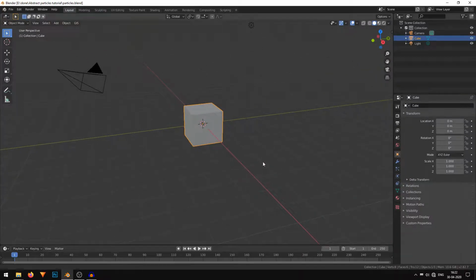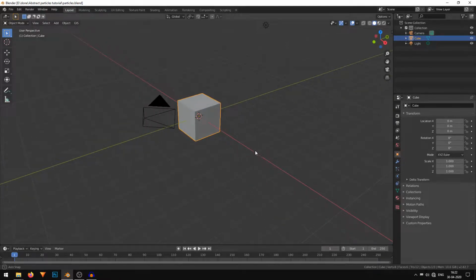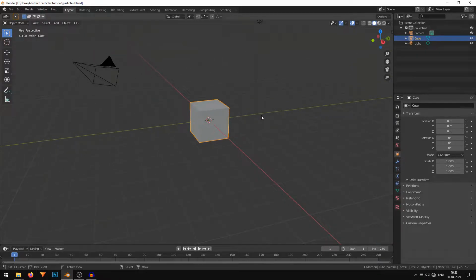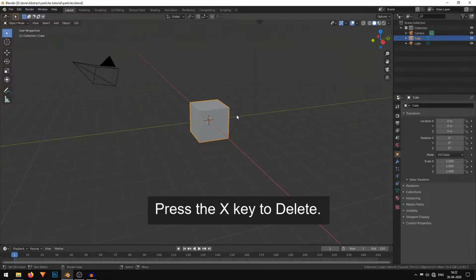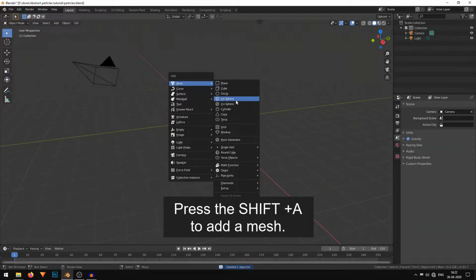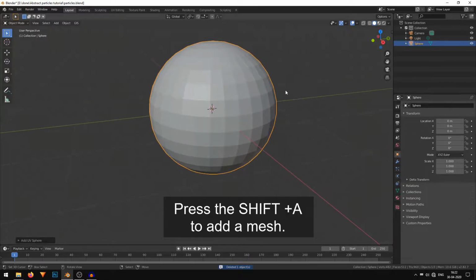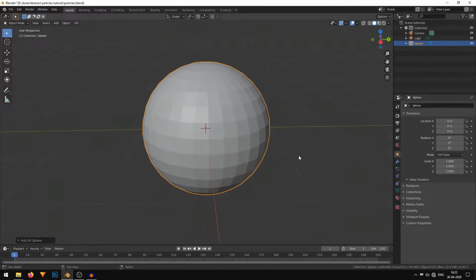The first thing to make your particle system is to add an emitter object. So we need an object from which our particles will emit. I'll just delete this default cube and add a UV sphere. Now this sphere is going to emit our particles. I'll just quickly rename this sphere.